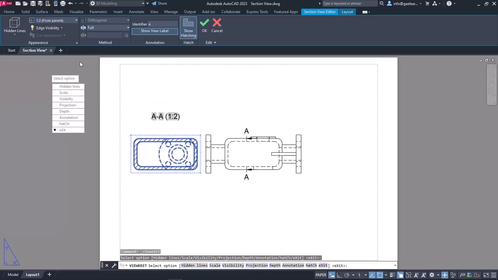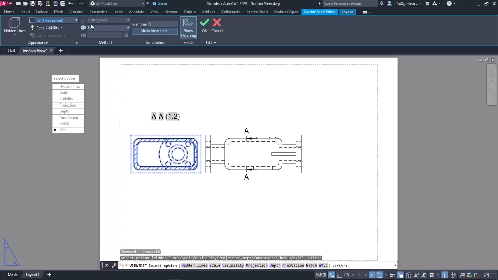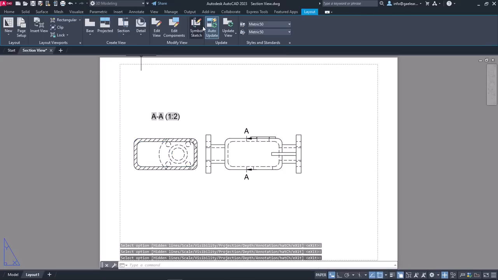Notice that now the edges that are not normally shown in this view appear as dashed lines. By expanding the Scale drop-down, I can change the scale of the view. From the Annotation panel of the Section View Editor ribbon, I can change how the section label will appear, or I can even hide it so the label won't appear at all. Last but not least, if I deactivate the Show Hatching button, no hatch will be shown inside the cut regions. Once I have made all the changes I want, I will click OK to close the Section View Editor ribbon.